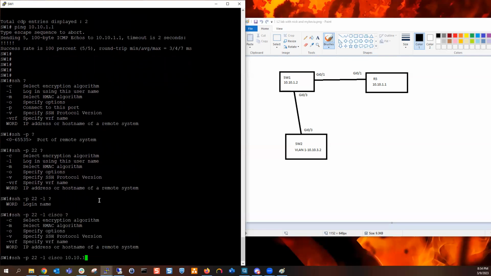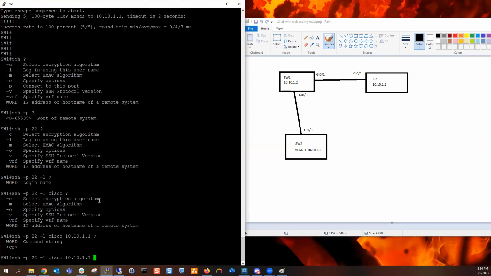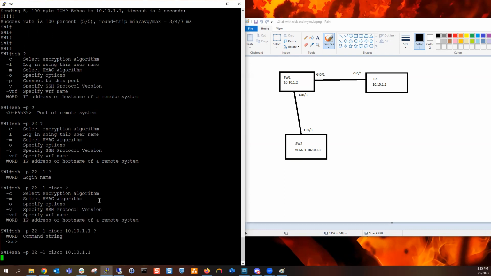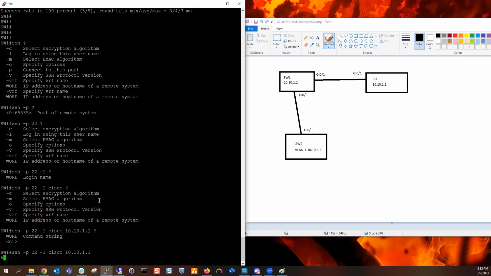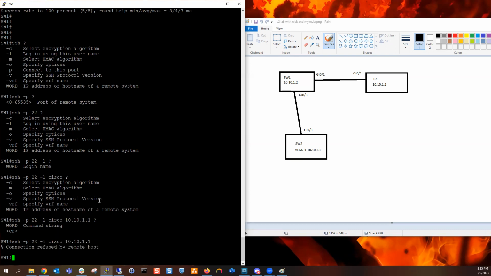Okay, so 10.10.1.1. Let's do a question mark to make sure there's not anything else. All right. Yeah, let's end it. Enter. Connection refused by remote host.